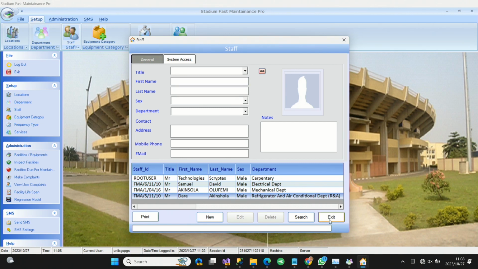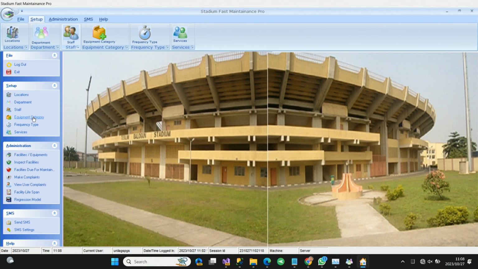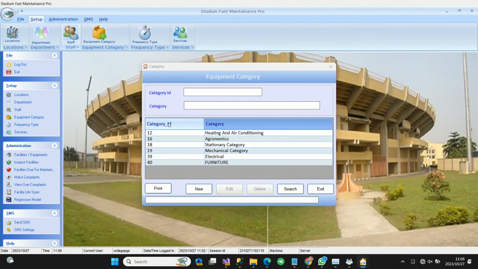Now, quickly, we'll go to the next section, which is the equipment category. This is also important. The equipment category categorizes your equipment into different sections, okay? So you have heating and air conditioning, ergonomics, stationaries, mechanical category, electrical, and the rest. So I think it's also quite straightforward. The different categories for the equipment you want to maintain, you want to manage. All right, so we set that up here in a similar fashion. You click on new, put in the category name, and you click on save.